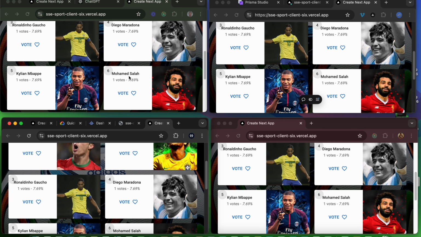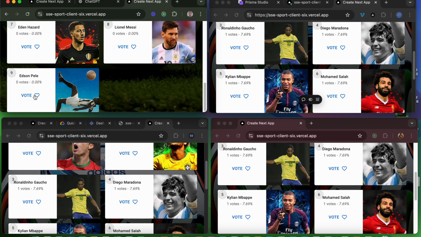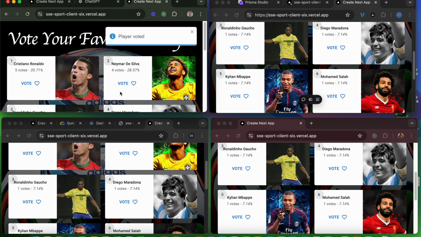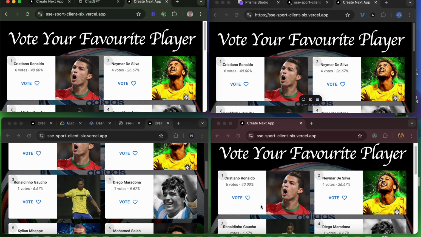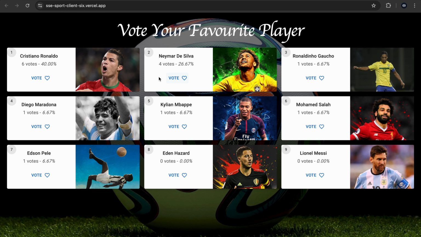If I open this application in my browser, as users are voting in, as new votes are coming in, we can stream this in real time. Everything is happening in real time, and you can see the player that is currently voted. This is looking so fantastic. Everything is working in real time, and I hope you have learned something new today. I hope with this knowledge you can go ahead and build your dream application or integrate a real-time streaming feature within your application.